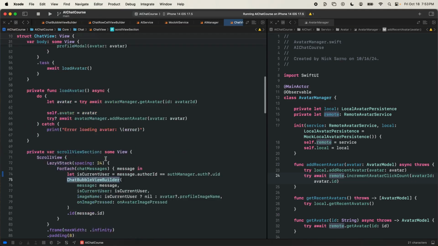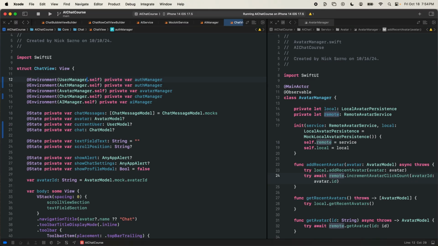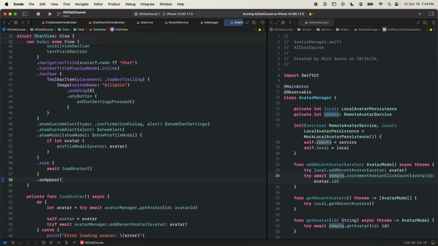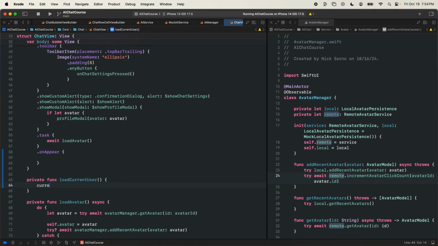Cool. And then the second problem is that the current user at the top of our screen is this mock data. Let's actually just load the current user from our user manager. So we'll pull in here the userManager of type UserManager. And we should be able to synchronously update the current user. So let's put here .onAppear. We'll do a private func loadCurrentUser, and we'll set the current user equal to userManager.currentUser. Let's go ahead and call loadCurrentUser.